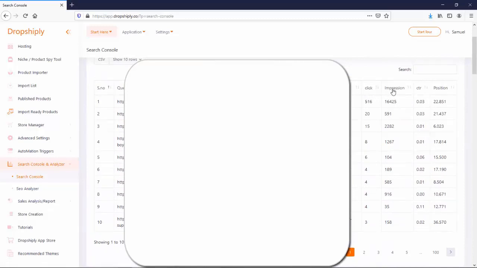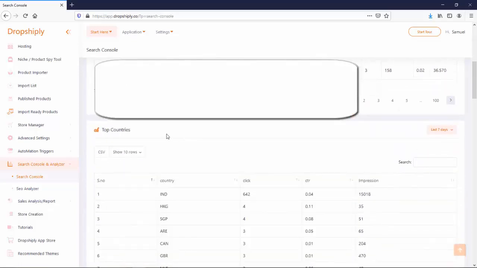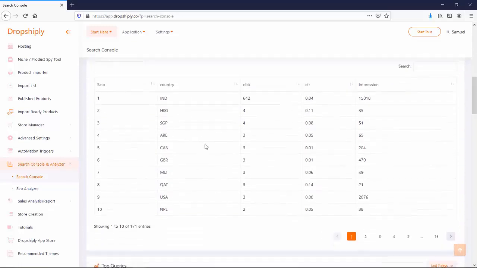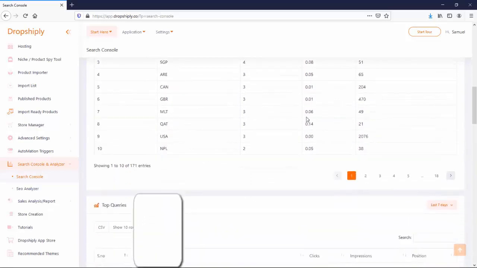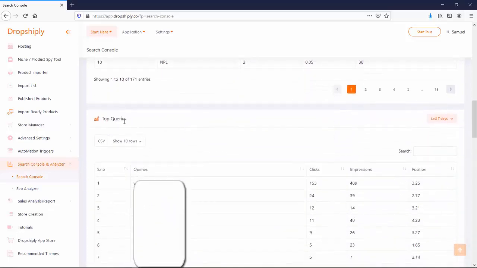It's crazy how much information you can get here. You can see the impressions, clicks, CTR, position of the keywords. You can also see which country your store is getting the most traffic from. Okay, it looks like India, Argentina. Look, there's a ton of different countries here. And top queries are basically the keywords that you're ranking for.